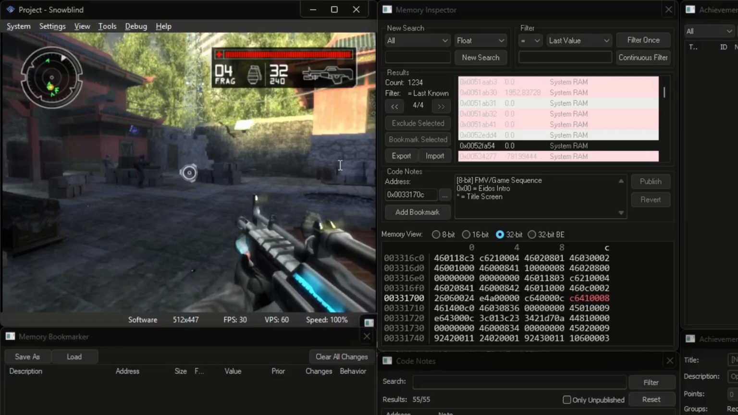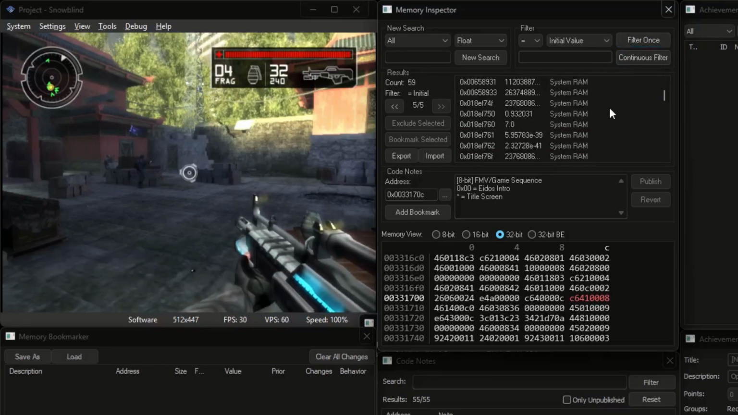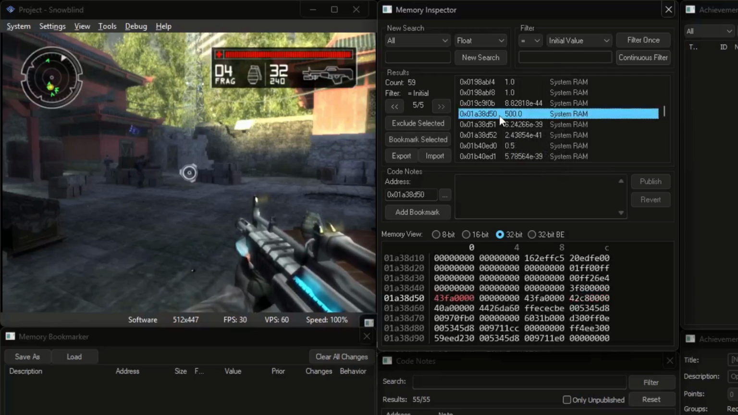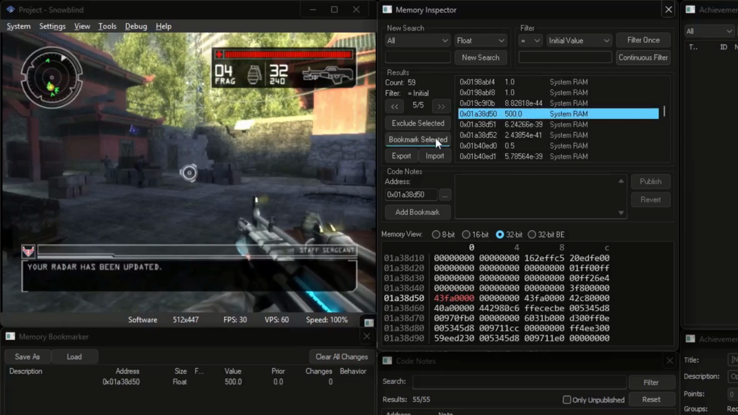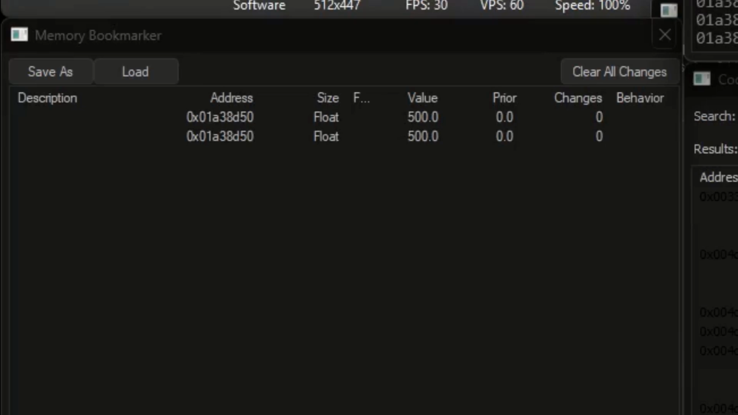Once the player's health is fully restored, now we switch the filter type to equal to initial value and hit filter once. And there it is. After poking around a little, you'll probably notice one of those addresses holding a not so weird looking float. In this case 500.0. That looks like our health. Let's bookmark it so we can mess around with it later. Actually, I'm gonna bookmark it twice, so you can see how it behaves in two different formats.